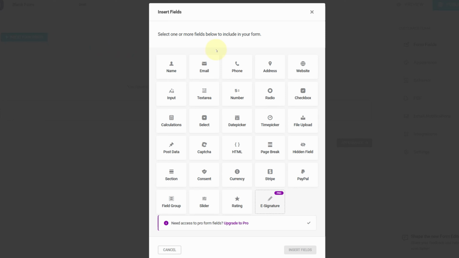Now let's talk about the notifications and confirmation. Notifications send the form submission to your email. Confirmations are what the users see after submitting the form, like a thank you message. WPForms handles both very simply, and beginners usually don't mess this up. But of course, in the free version, you get limited confirmations and notifications.